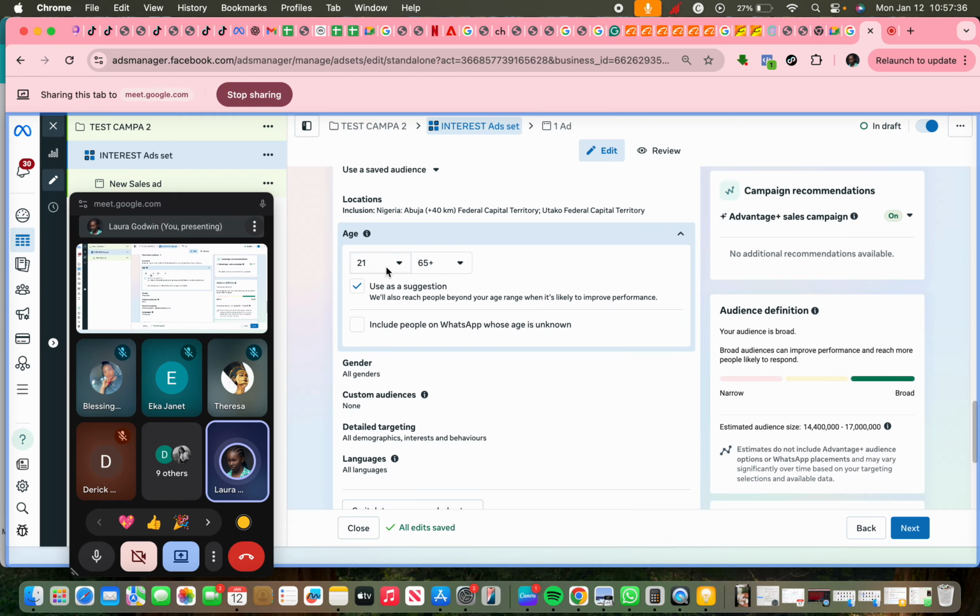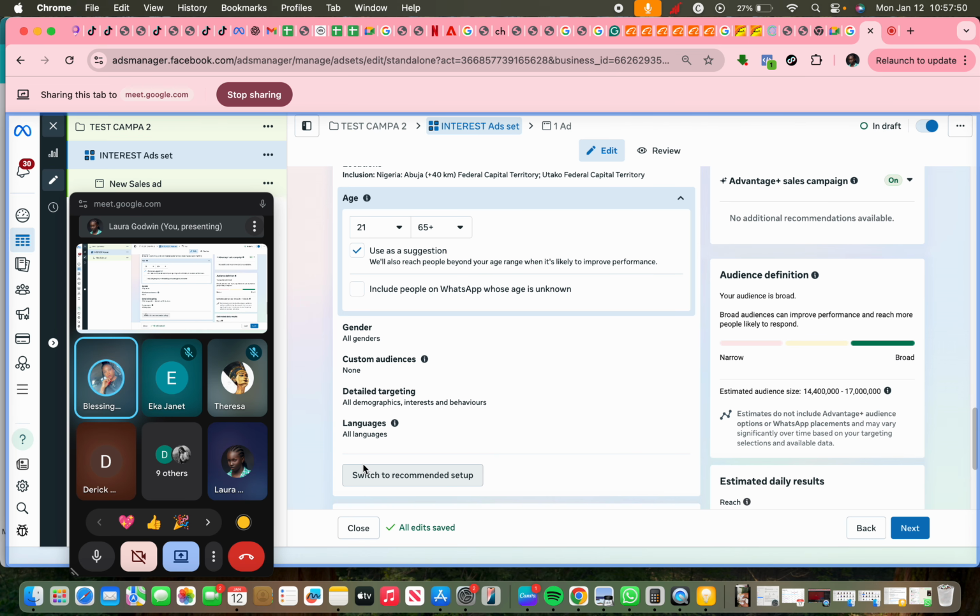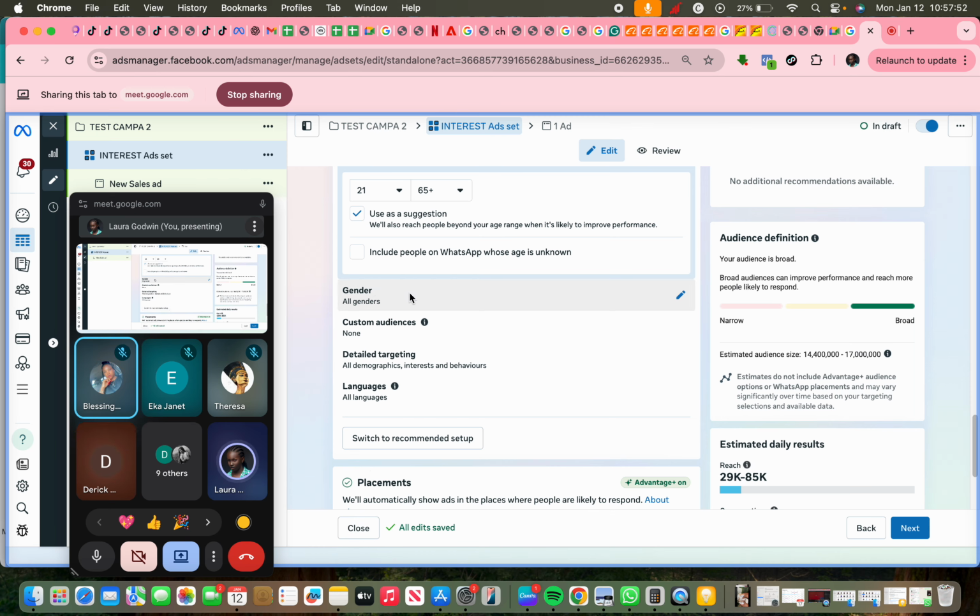Let's say we selected age 21 up to 60, 65. Just leave it there, except the product you're selling is only for younger people, then you can bring this down and reduce it. Do you understand my point? Then gender: is this thing you are selling only for men? Is this thing you are selling only for women? If it is for women, you come and select only women.